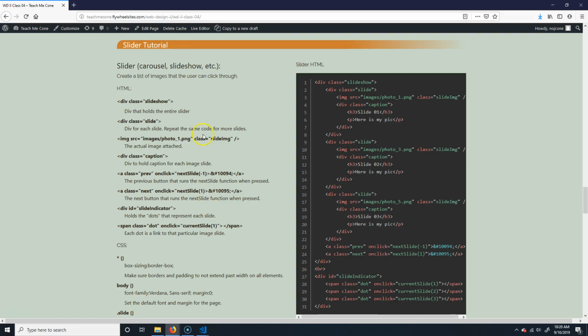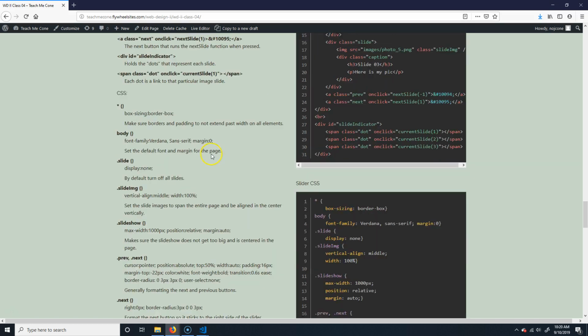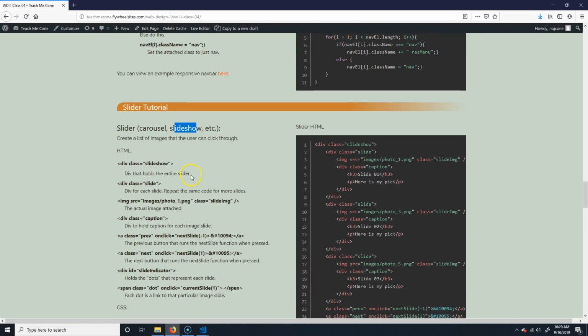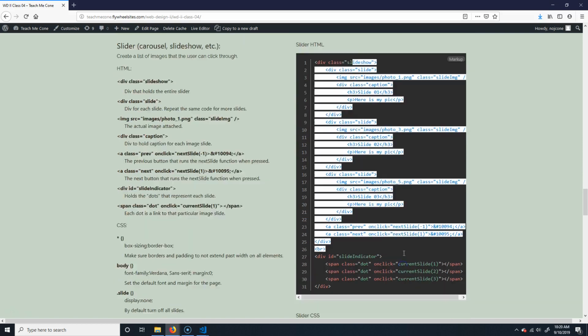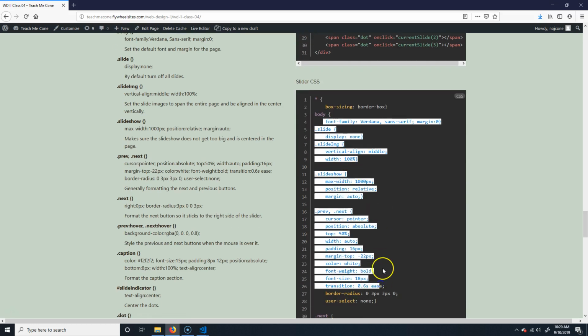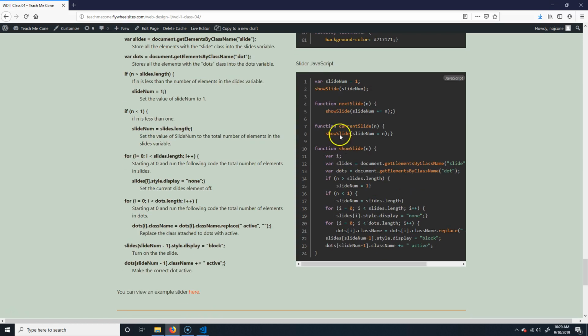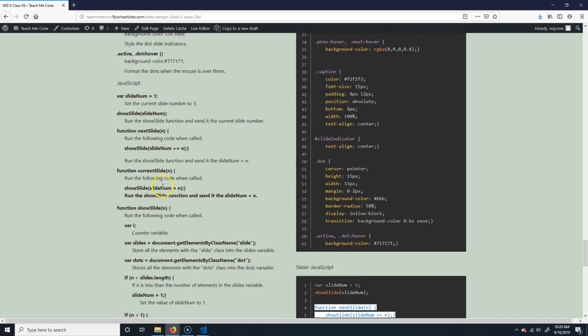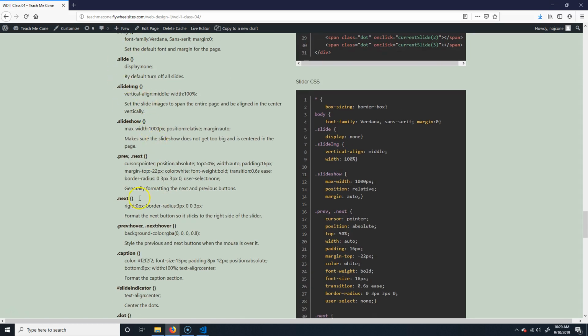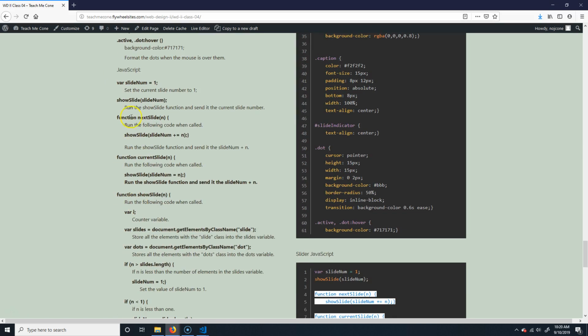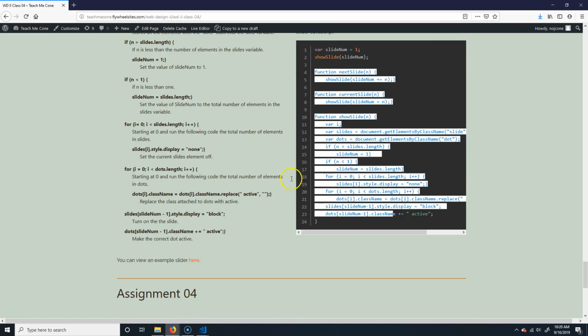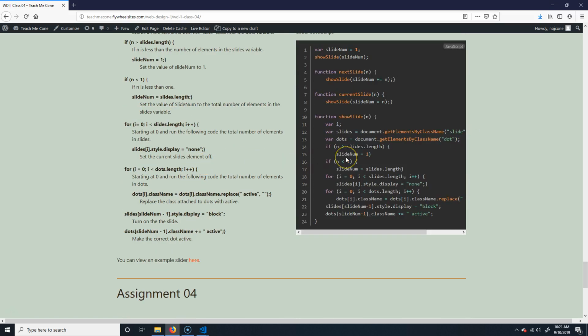Alright, so in this tutorial I'm just going to show you how to make a slider or a carousel slideshow that looks like this. As a reminder, this is the HTML code, here I have the CSS code, and here is the JavaScript code. On the left is basically an explanation of what each of these things are, almost like if each line was commented. Hopefully that helps you understand it in some way.